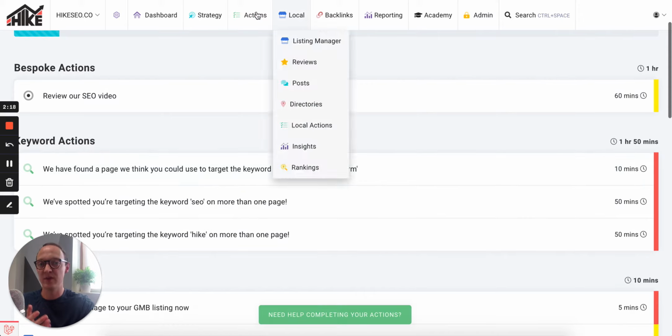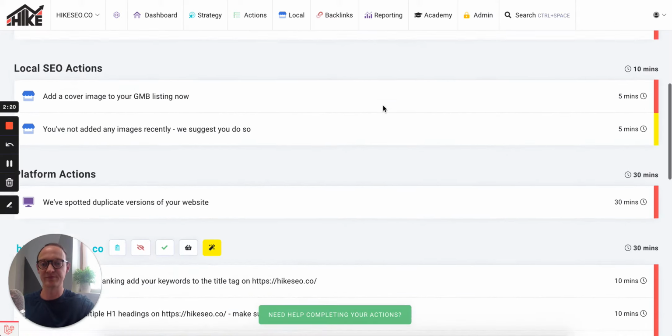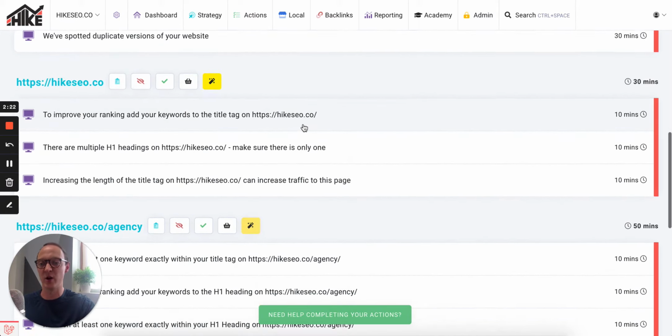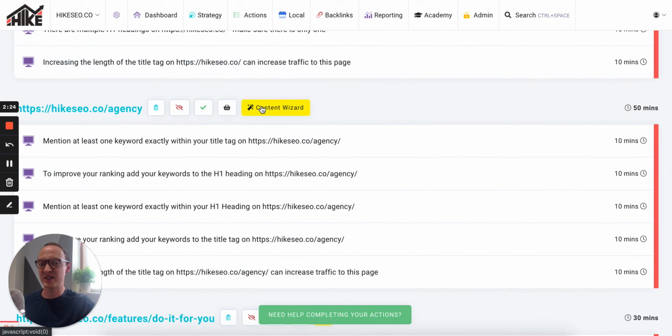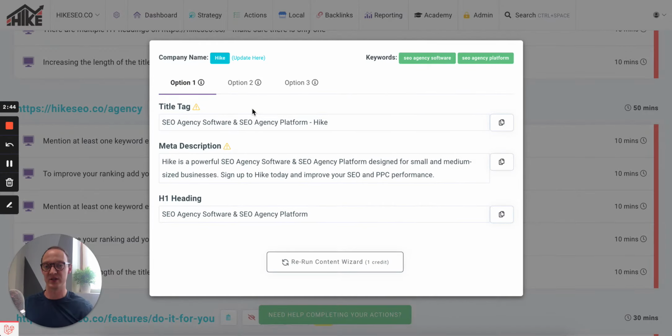So if we go down, your actions page is where you'll see this. Now, if we scroll down, I won't do it on the homepage, let's choose an internal page. You'll see this little yellow button. Again, it will only show for any pages you've assigned keywords to, because that's what Hike needs to know. That's what the AI content tool needs to know in order to generate it. And we're calling it the content wizard, right? Something a little bit catchy, but the content wizard is going to create this content for you. So you click on the little button, content wizard.